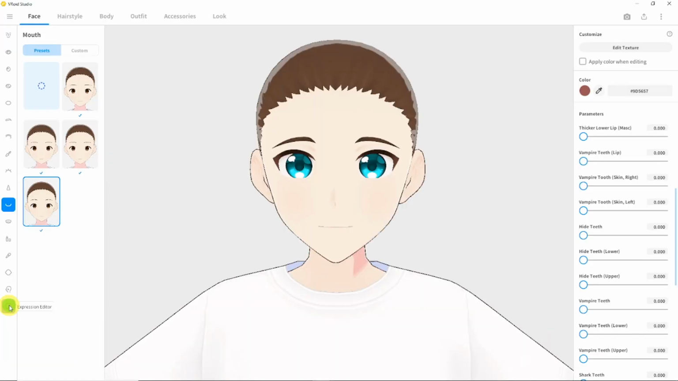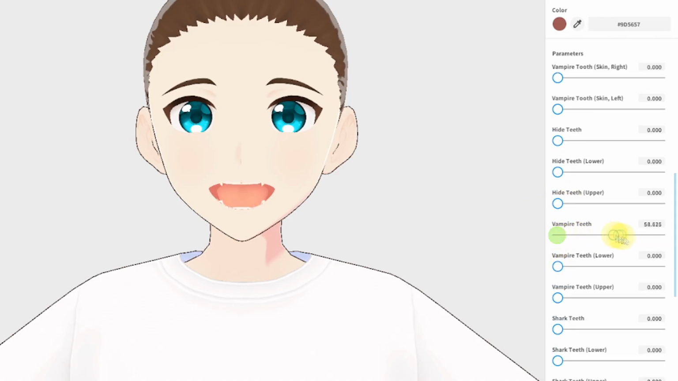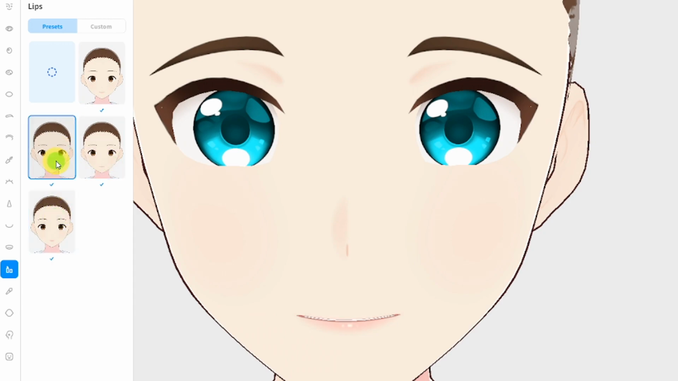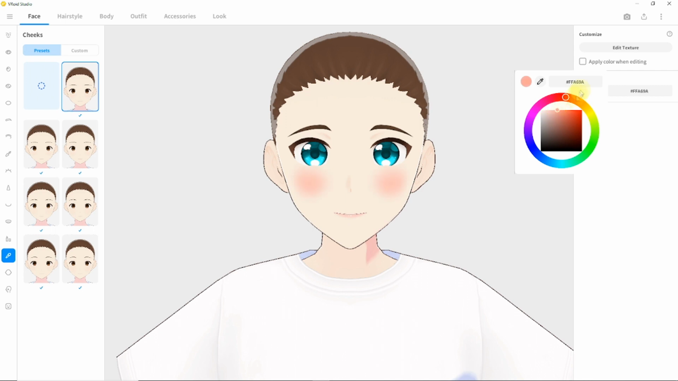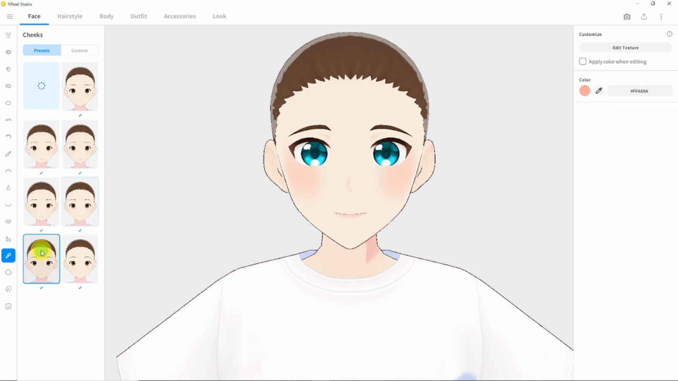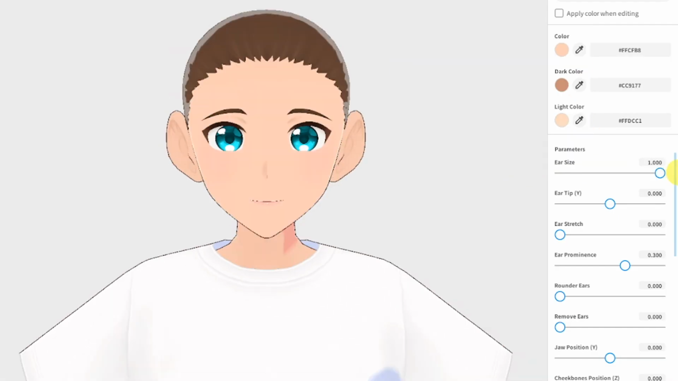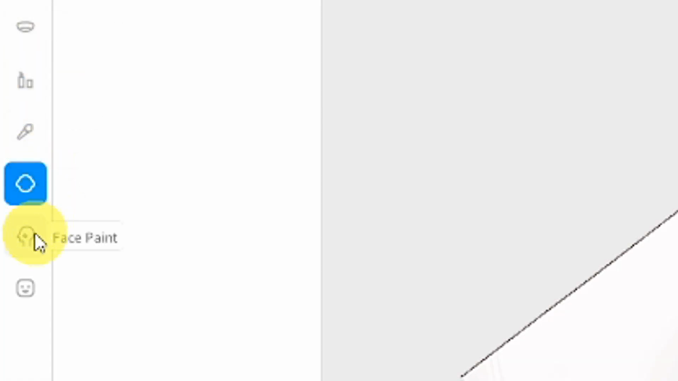For some of these options, you'll want to go to the expression editor, open the mouth, then see the changes in things such as the mouth inside. Continuing on, you have the lips, cheeks, skin. This is also where you can play with the ears and face shape and the face paint.